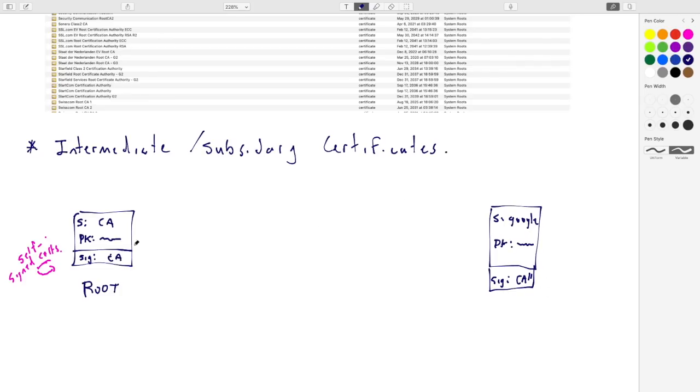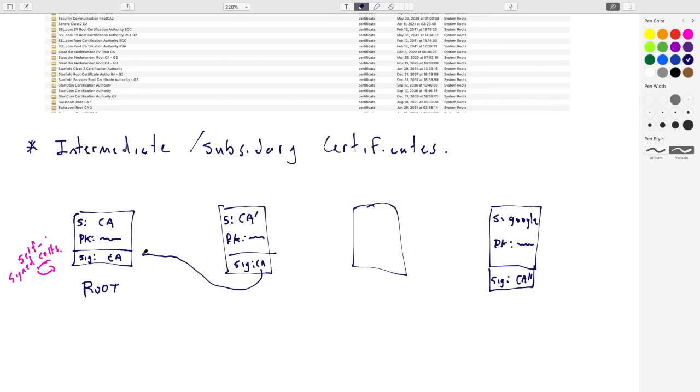What we can have is some CAs in the middle. So this CA can go ahead and sign a certificate for another CA, so CA prime. They have a different public key, and the signature here is from this CA. So this CA signs this certificate, right?